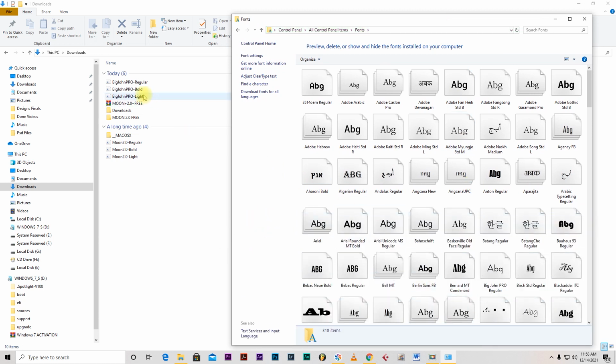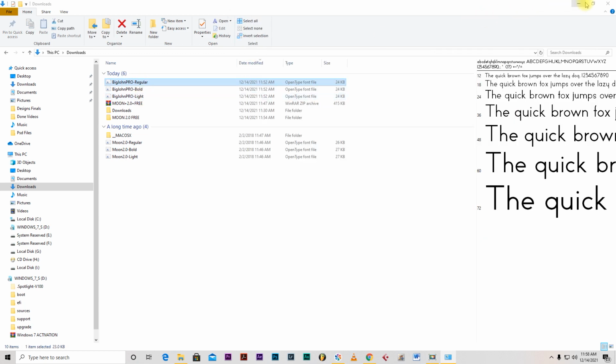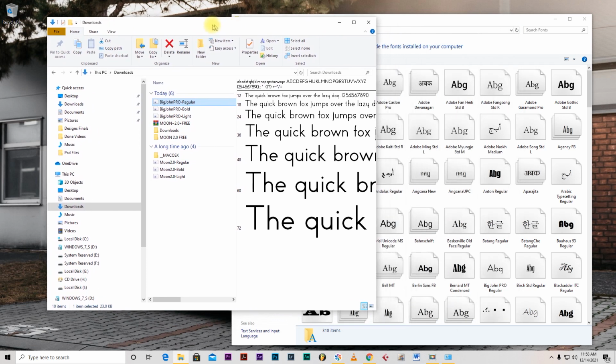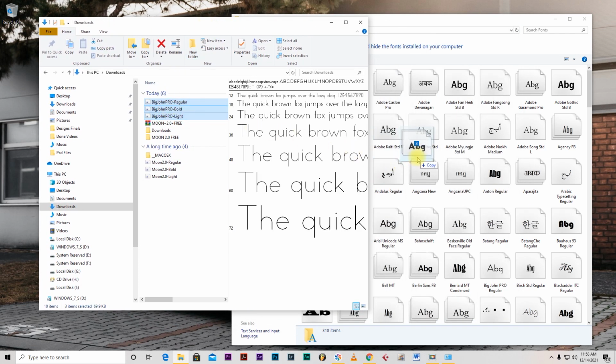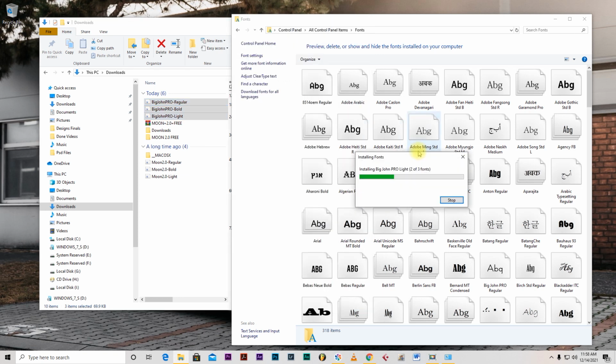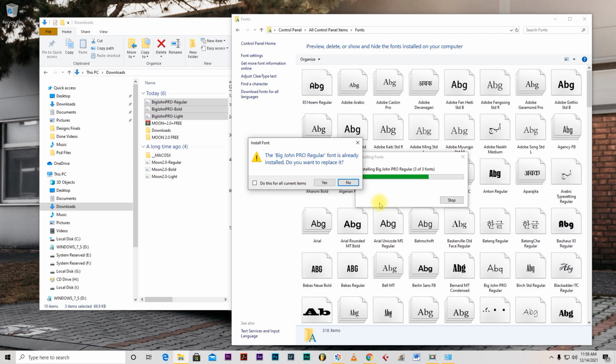So all you need to do, if you have got like 600 or 700 or 800 fonts that you want to add on this list, is just select the top one and select the last one, and then you just drag and drop it on this list. And then the fonts will install the way they do, but this time around they'll do it automatically.